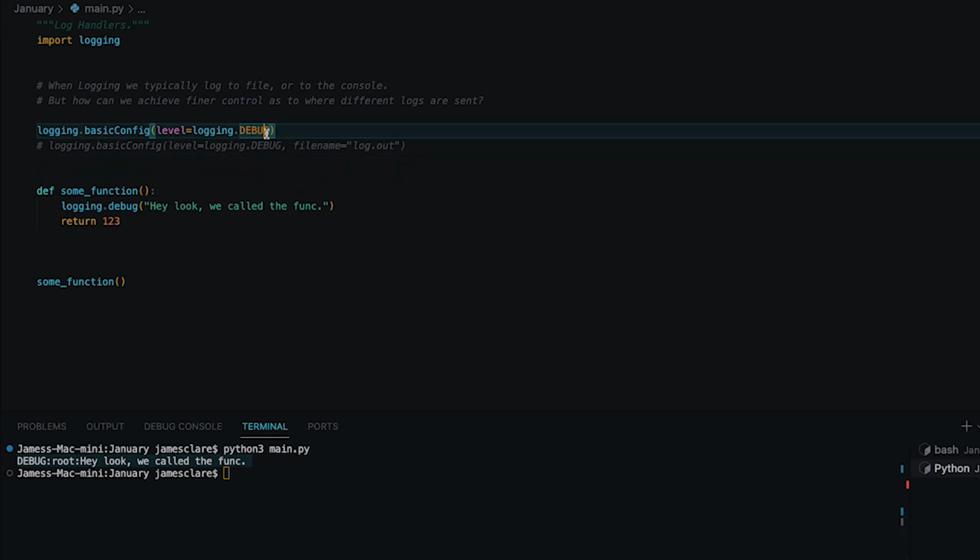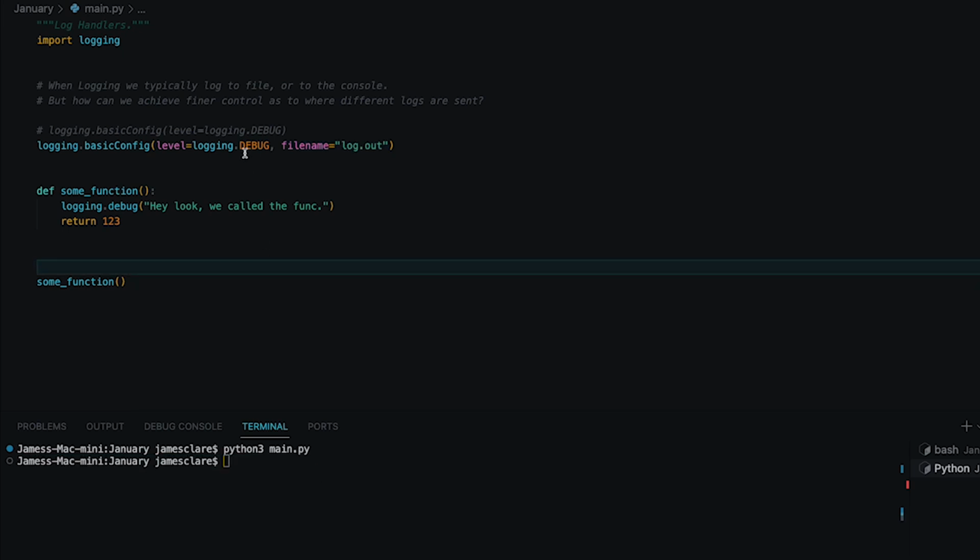We can also log to file as well, so if I was to run this second basic config here, this would do exactly the same thing. However, it would then put my logging statement into a file called log.out. Now in this video, I want to take a look at how you can make this distinction between the console and the file a whole lot better and more relative to what we would do in the industry.